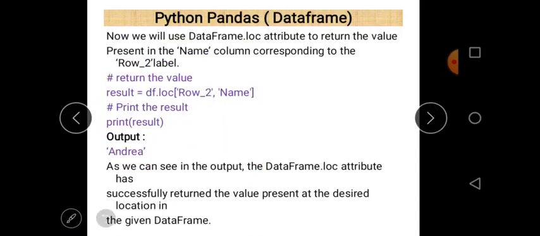Now if we use the dataframe.loc attribute, what happens? There is a variable named result, and we assign it the value df.loc[row 2, name]. Here row 2 is the name of the row and name is the name of the column. So if we want to pass values in the loc attribute, just write the name of the row first and then the name of the column.